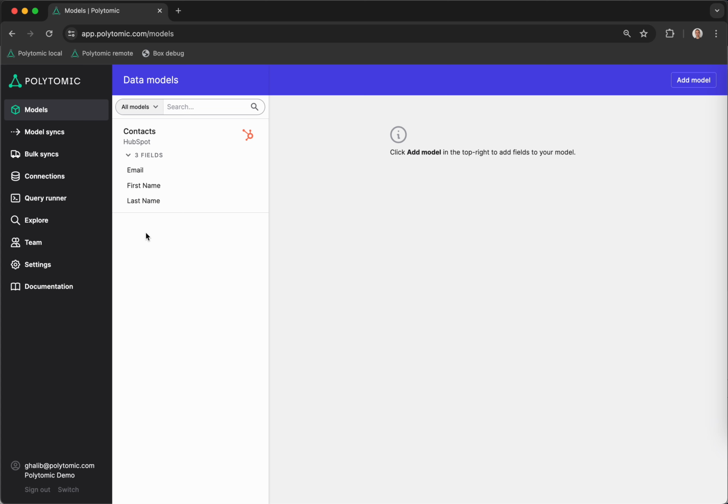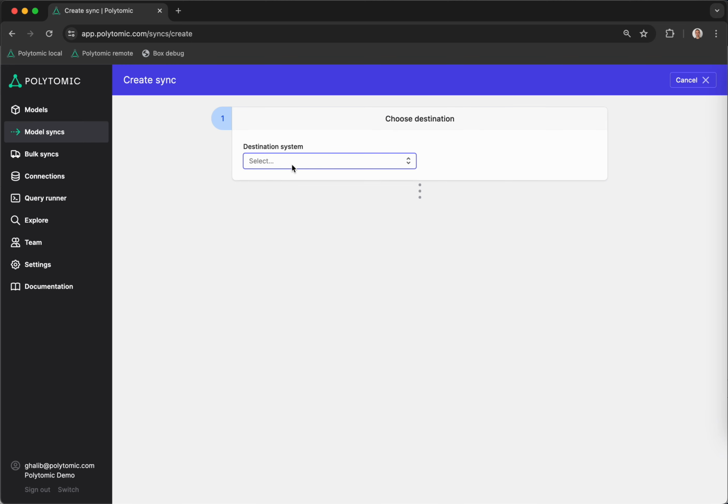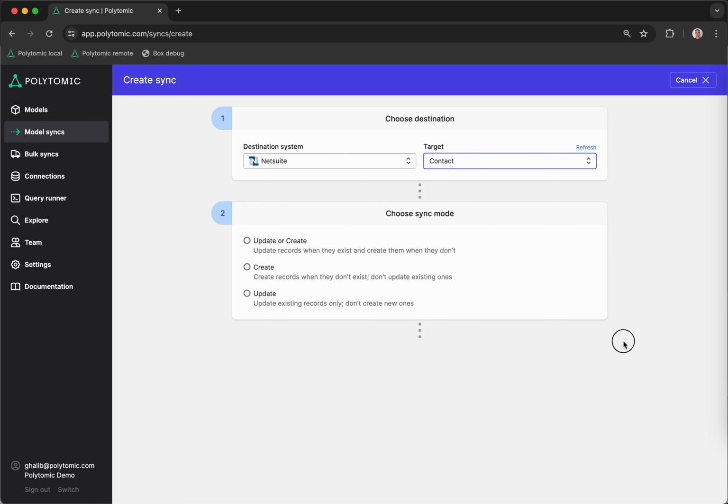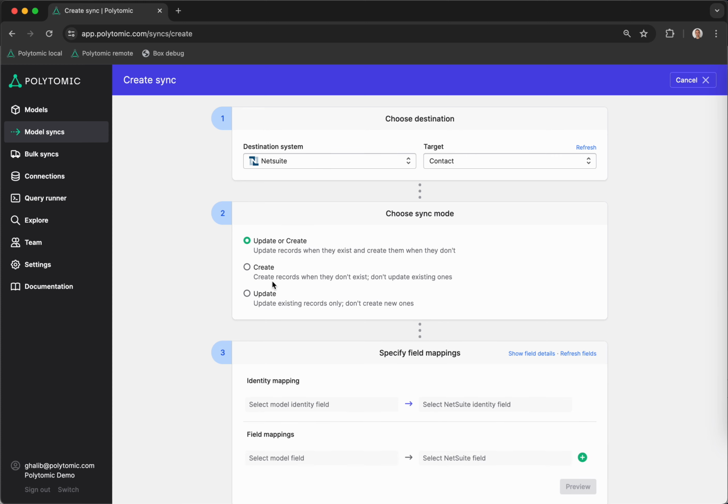Now, if you just consider this data model, let's now go into model syncs, and we'll hit create sync. We'll pick our destination system to be NetSuite, and we can pick any set of target objects. We'll pick customers, say, or even contacts for the sake of this demo. Now, you get three sync modes to choose from. Either we update or create records in NetSuite, or we only create new records in NetSuite, leave existing ones alone, or we only update existing records in NetSuite but don't create new ones. In this case, I'll do both.